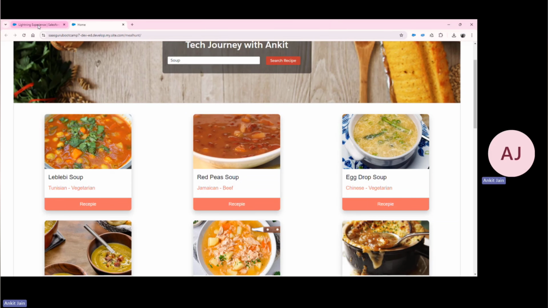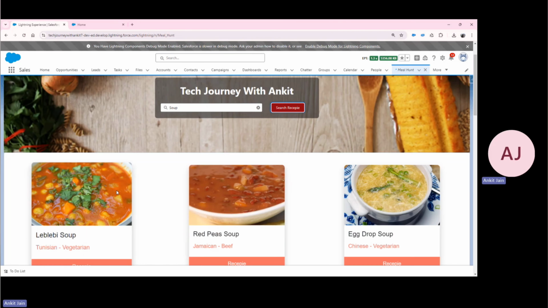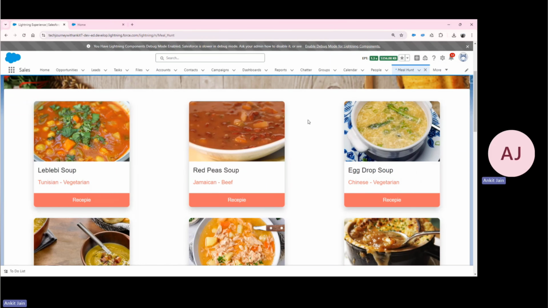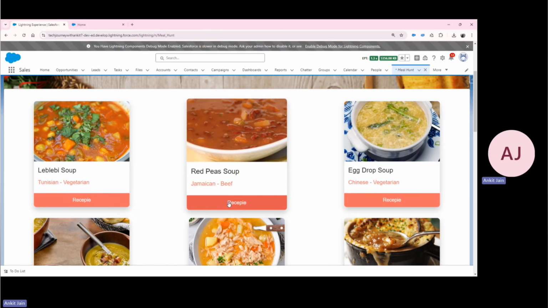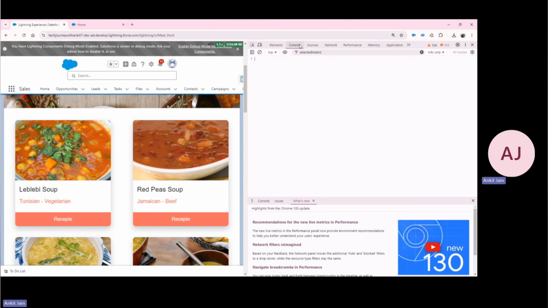So what we have built as of part 2 is this, right? We have built the header component where the user can go and make the search. After that, the user can click on search recipes and the recipes will be loaded. Moreover, what additional thing we have built here is that in case the user clicks the recipe, we are getting that recipe ID. If I click on the inspect button, you can see that we are getting this meal ID. So this is what we have built in part 2.